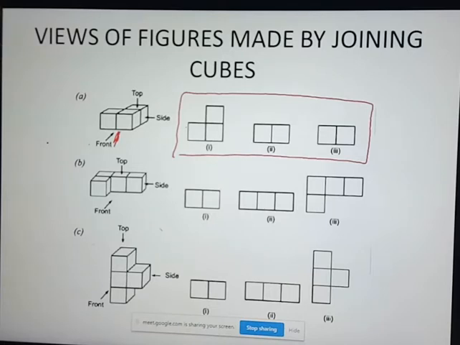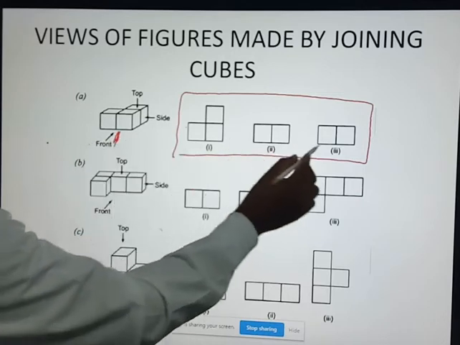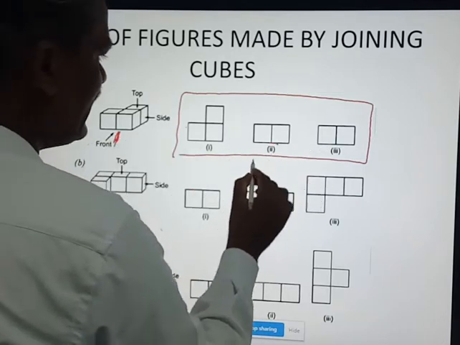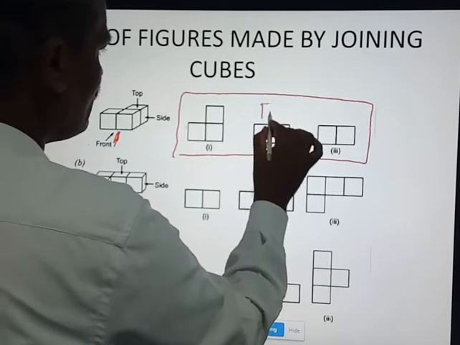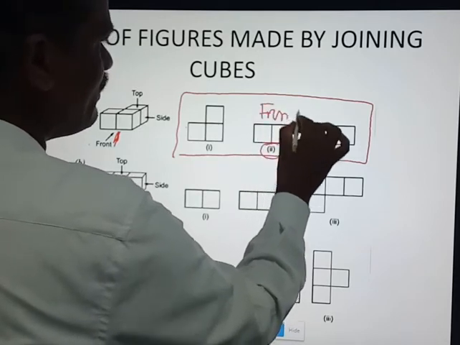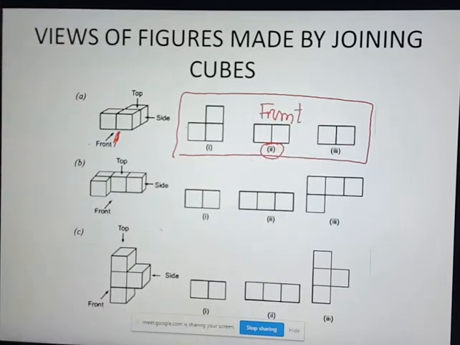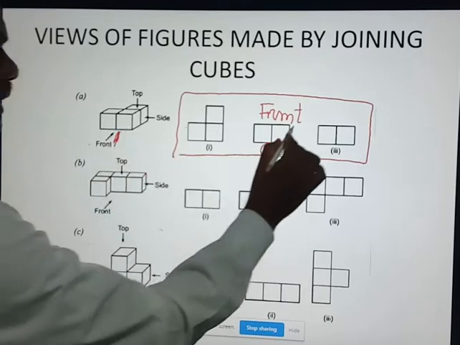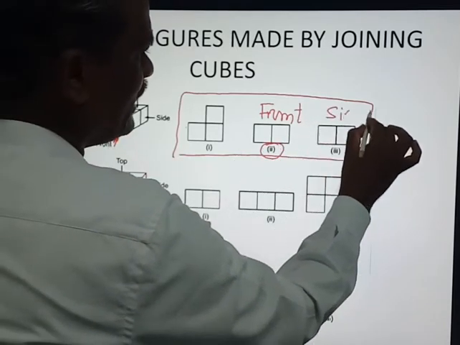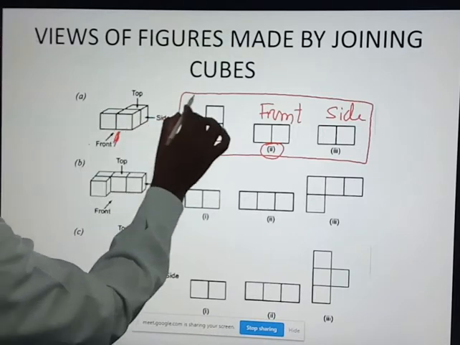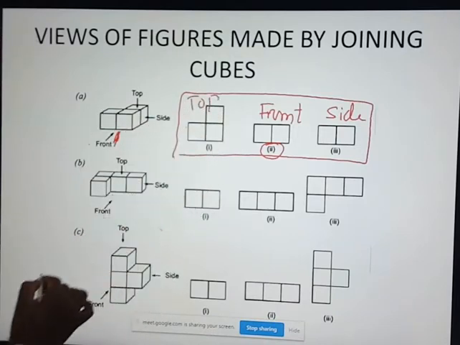So we can match either the second or third one. Okay, let us take the second itself. This is the front. Let us write, this is front. The second one you can take. And the side view is also two rectangular pieces. You can take the third one as the side view. And this is the top view. You can take this as the top view.